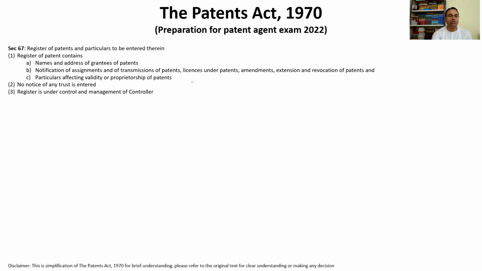And the register is under the control and management of the controller. So if the question is, register is under control and management of the High Court, true or false? False. Correct. Number 4, the controller can keep the register in any form, such as electronic media, to safeguard the register. If I say the controller can keep the register only as a hard copy, true or false? False.